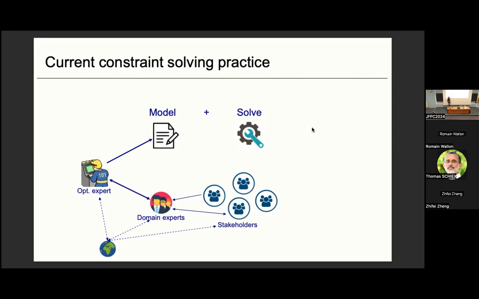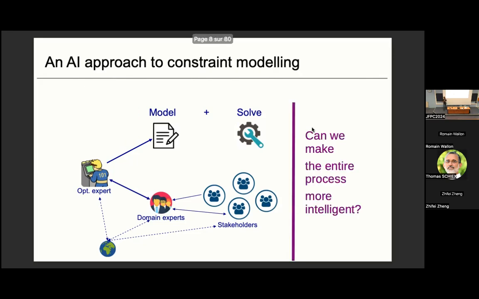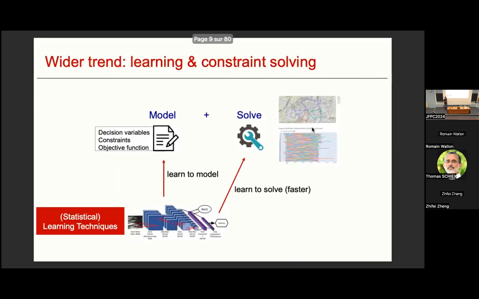The problem specification leads to solutions, and those solutions impact everybody involved. They're all operating in a certain environment and a certain world, right? So this is how constraint programming is used in practice and the kind of impact that it has. This AI view to constraint modeling, trying to broaden that scope, is about asking that question: can we not just start from the model, but can we make the entire process more intelligent? That's the motivation or the view behind this line of work.